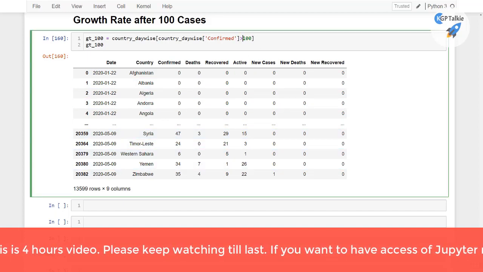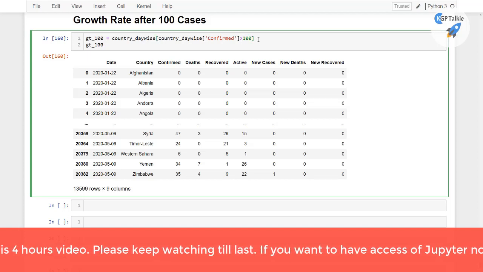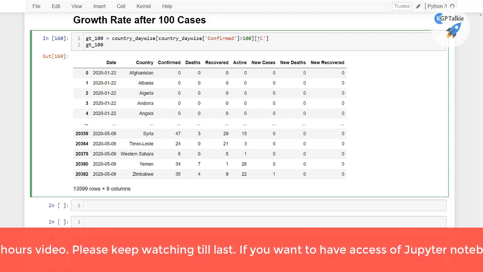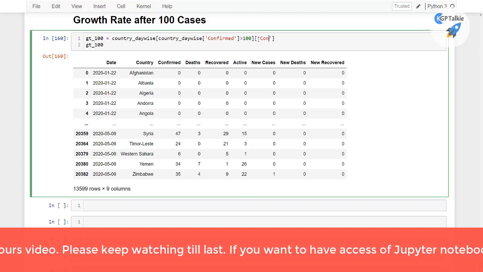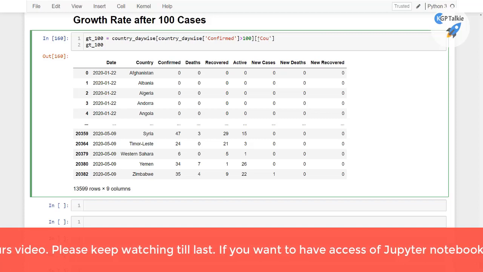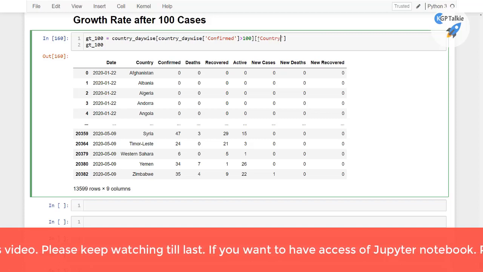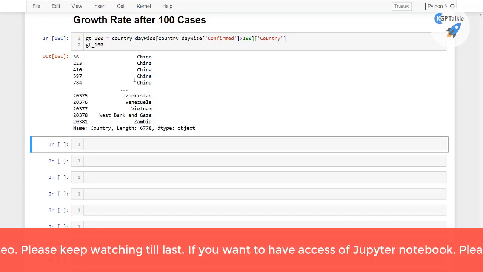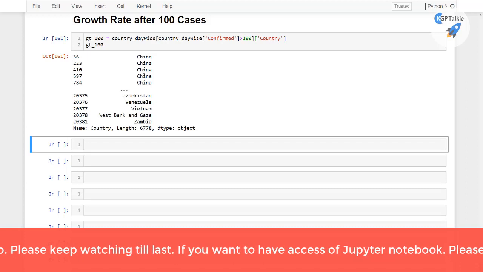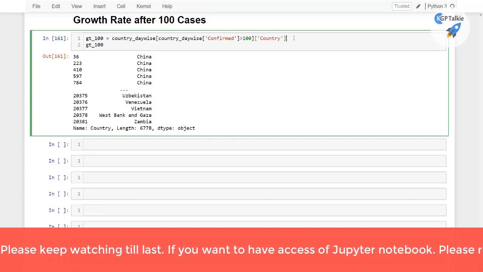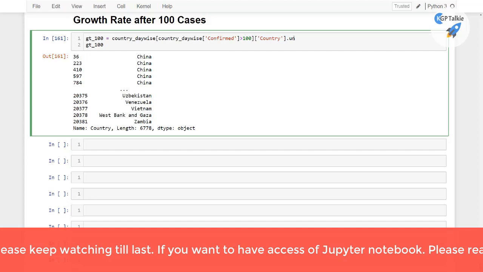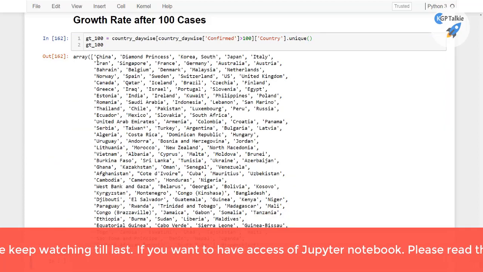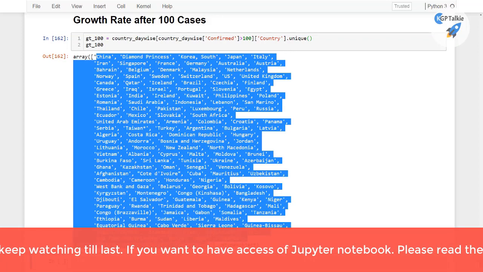Alright, so we are interested in only those countries which have at least 100 cases, and we are going to take only the country name, and with this you will get the country names. But we don't need all the duplicate values. So we are going to use the unique command to get only the unique countries. I mean, the list of countries will be printed here. So these are the list of countries.